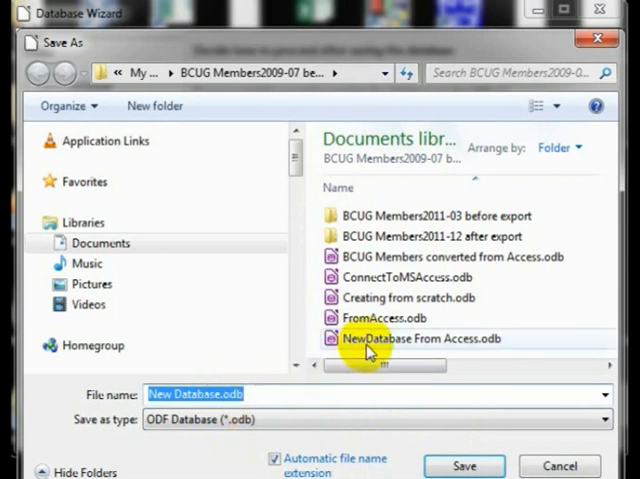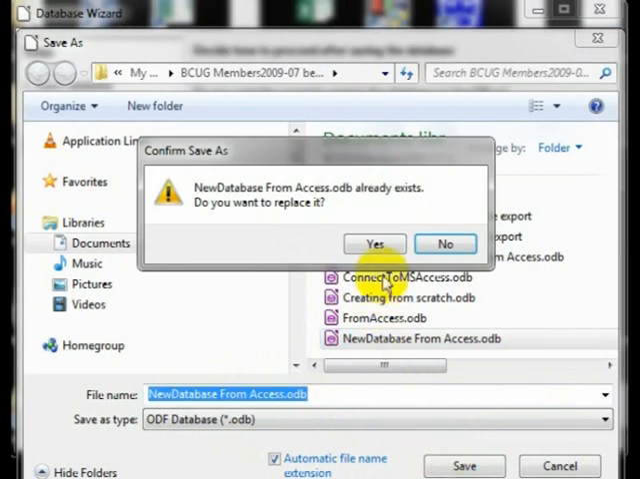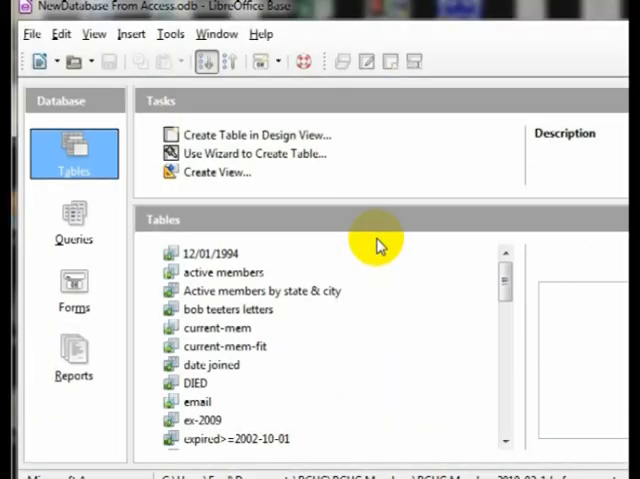I'm going to use the same name as from before. New database from Access. Click on save. In this case, it asks if I want to replace it. I am going to do so. And up pops Base and the different objects in Base that are equivalent to Access, tables, they're all there.